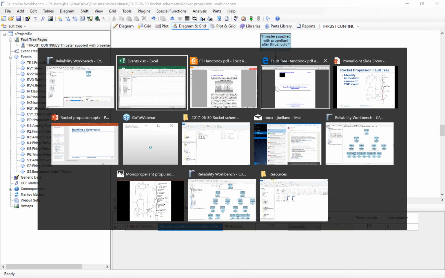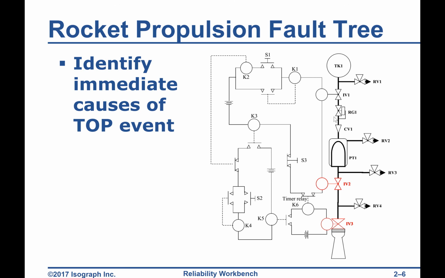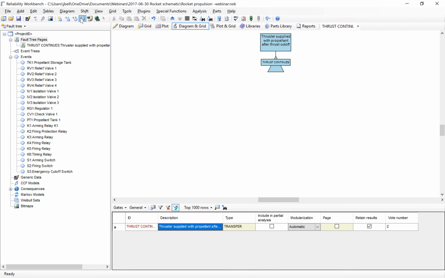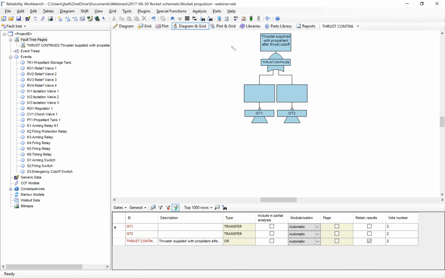Jumping back to my PowerPoint, here's my slideshow. So remember, IV2 and IV3 were the immediate causes of that. Thrust continues: isolation valve 2 remains open and isolation valve 3 remains open. So I'm going to add a couple new gates to represent those. So add 2 new gates. And again, I'll name them down here. This will be the IV3 open.